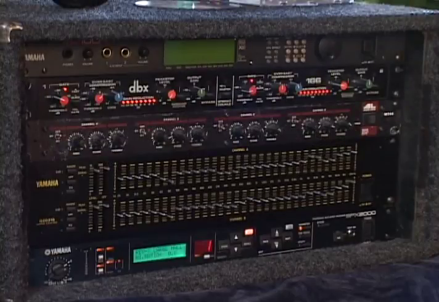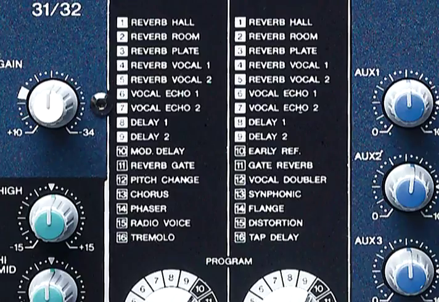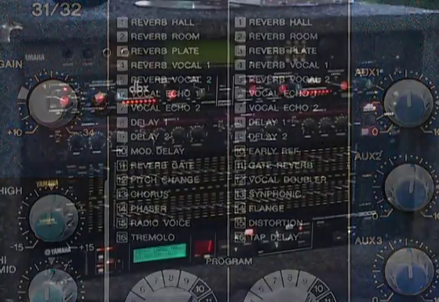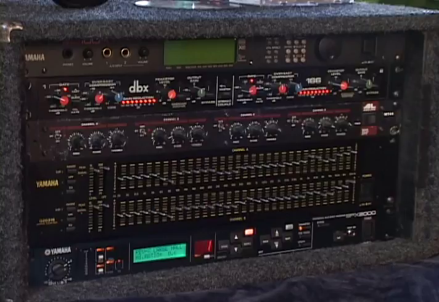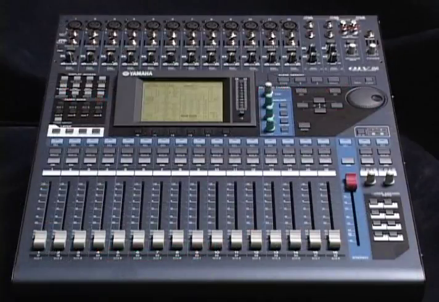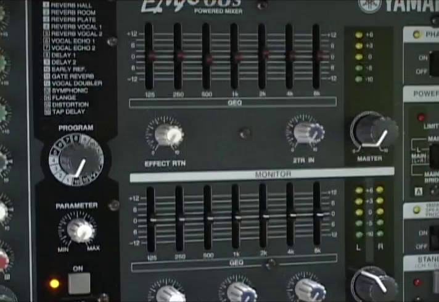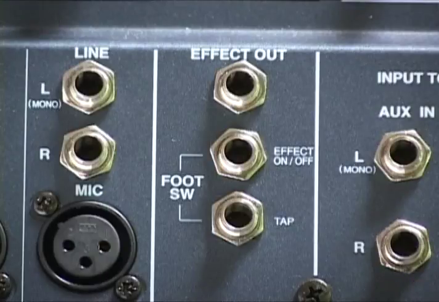Is it worth spending money buying dedicated effects units as opposed to using the effects that might already be built into your mixer? That's a difficult one. And in fact the answer is made even more difficult when you consider digital mixers. If you're running a small rig with a powered mixer like the EMX68S, that will deliver all the reverb and delays and special effects that you're realistically going to need. Plus it has an effects bypass jack so that you can use a foot switch to mute the effect when you don't need it. This is all excellent if you're mixing yourself.